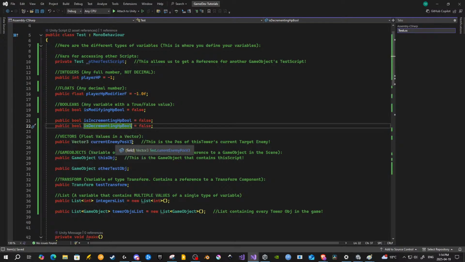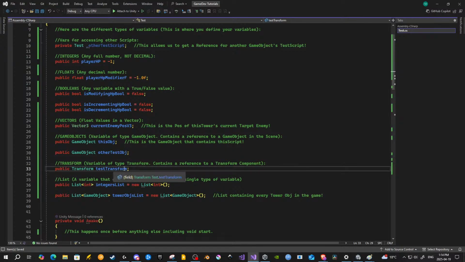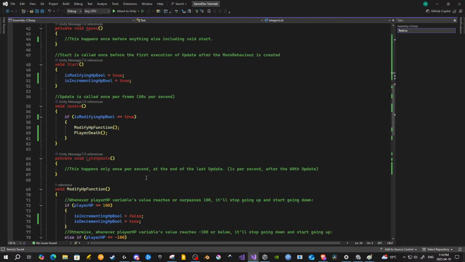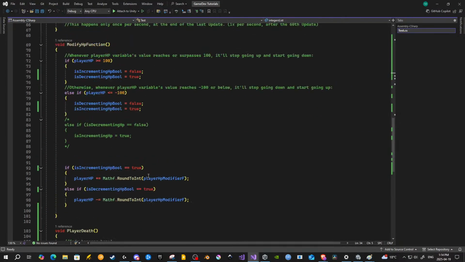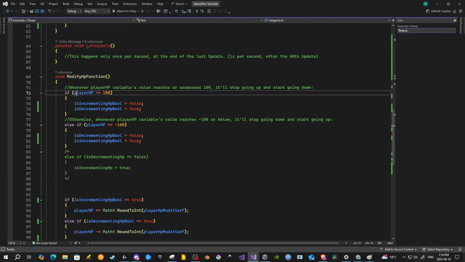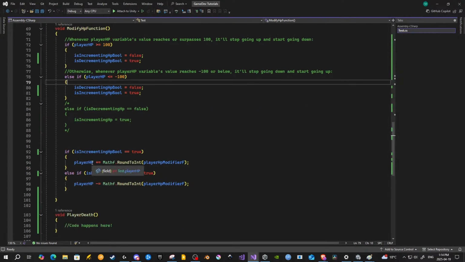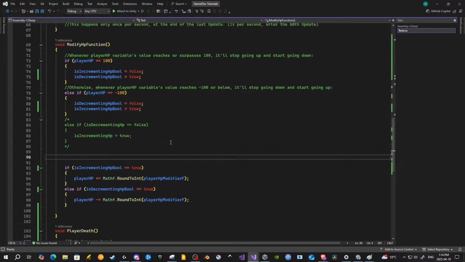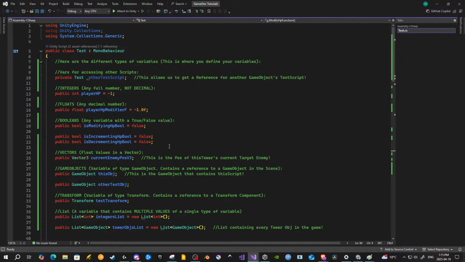At the end of a vector three, I put v3. At the end of an object, I put obj. For a transform, I just put transform at the end. And for a list, I always put list at the end. That way, whenever I'm deep in my code, I immediately know: this doesn't have anything, so it's an integer. This has a bool, so it's a boolean. This also has nothing. Oh, this has an f, so it's a float, etc.